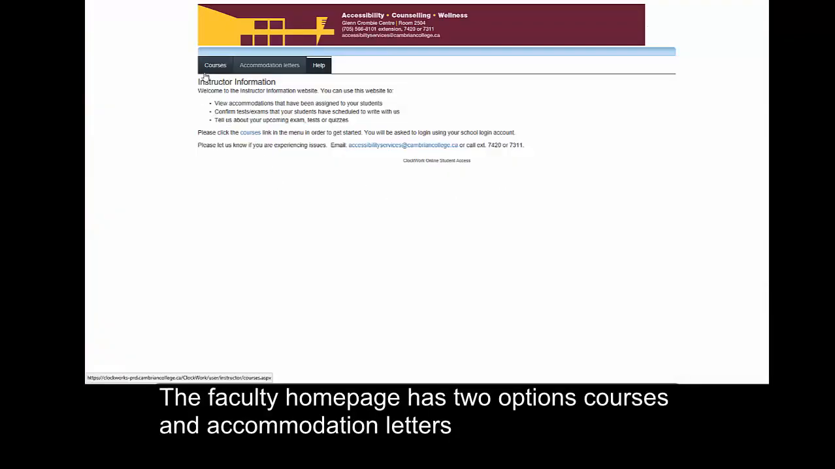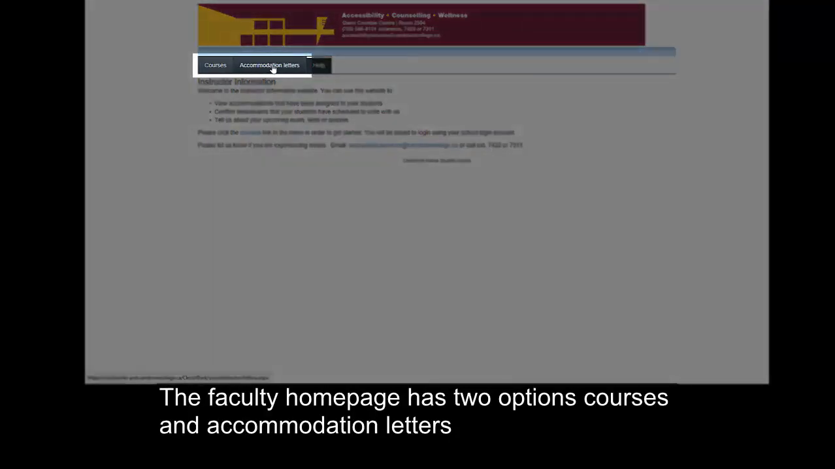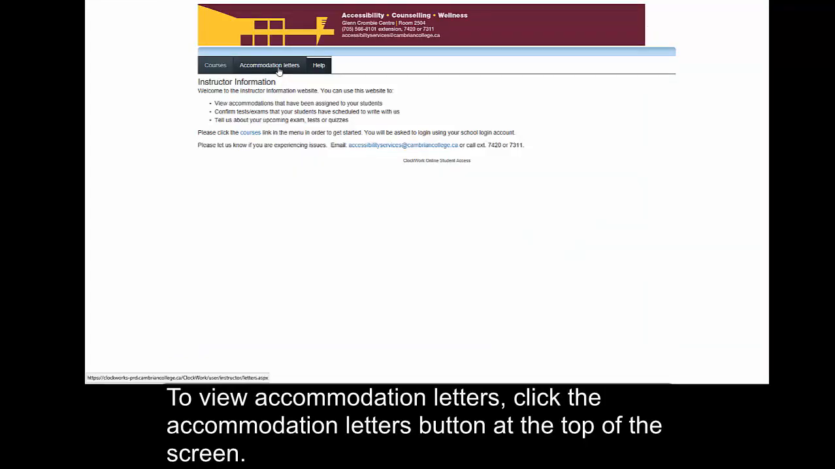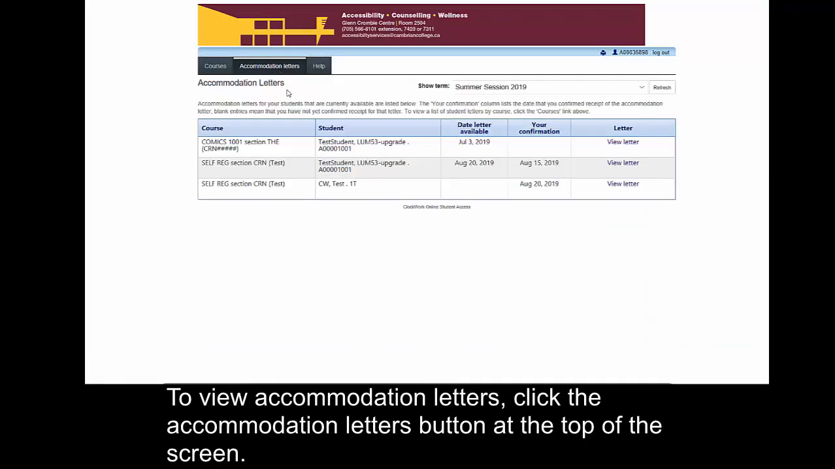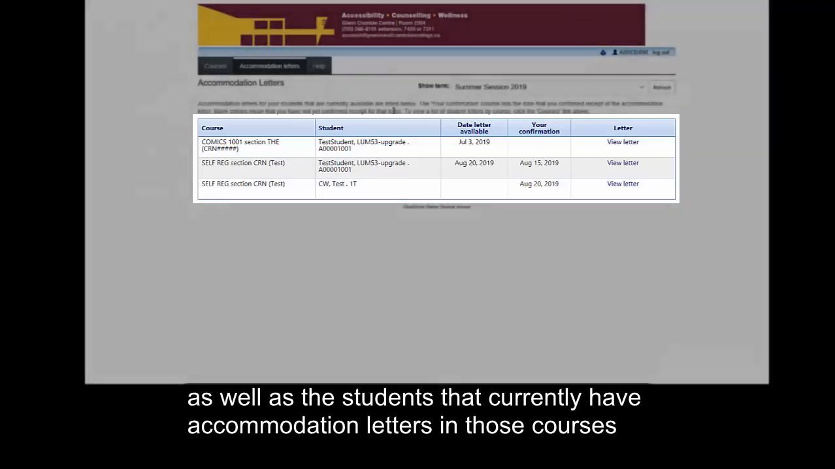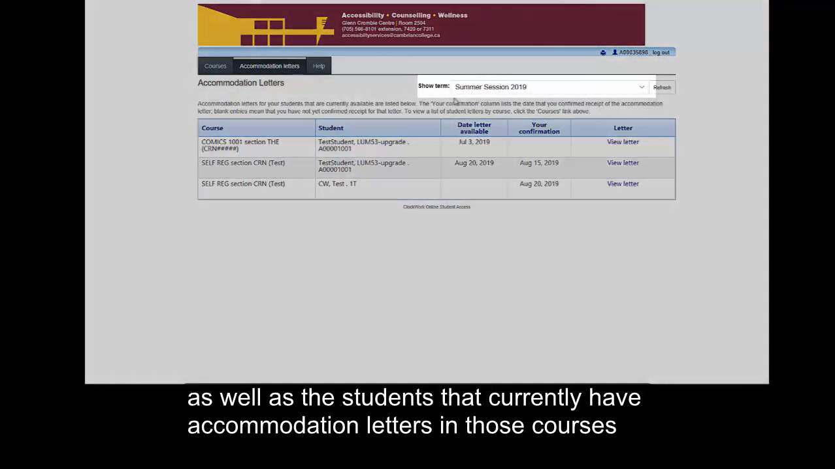The Faculty homepage has two options: courses and accommodation letters. To view accommodation letters, click the Accommodation Letters button at the top of the screen. Here you will find a list of the courses that you're teaching, as well as the students that currently have accommodation letters in those courses.